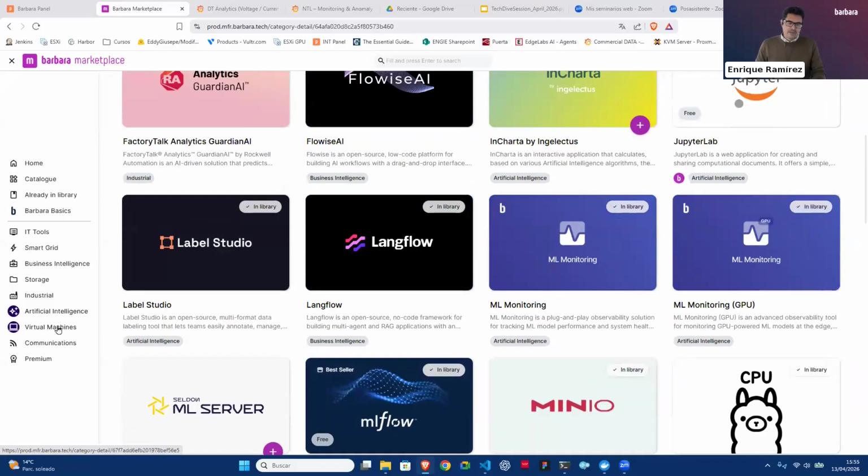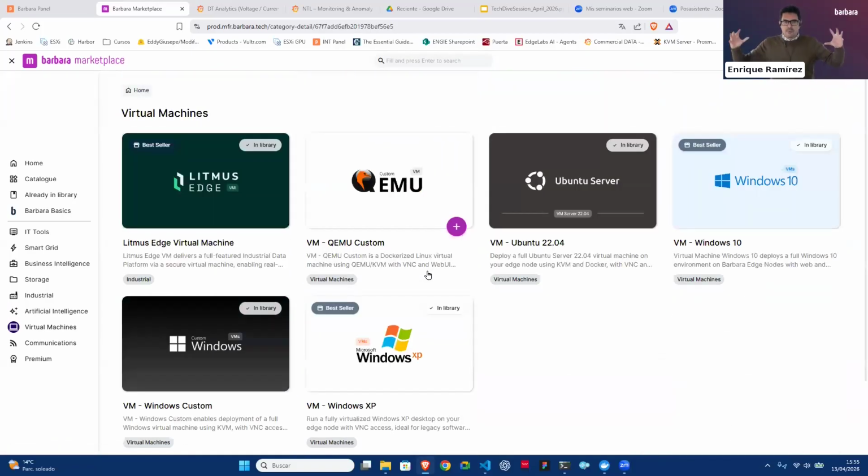And finally, we can also deploy complete virtual machines in the edge node, not only applications but also virtual machines. Okay, so this way we can deploy from a Windows XP to an Ubuntu server. Any kind of virtual machine can be deployed easily in the edge node. Okay, so this is one of the other categories.